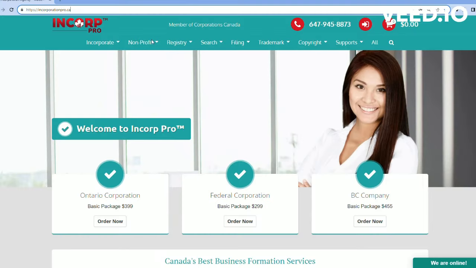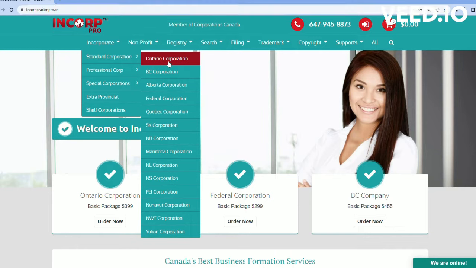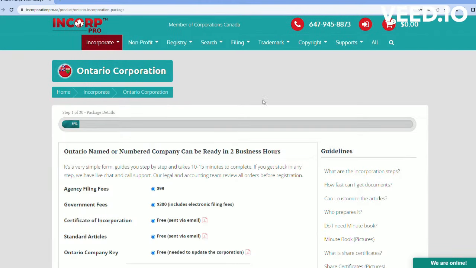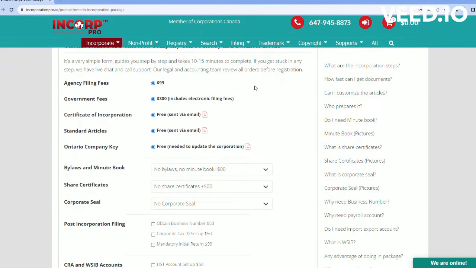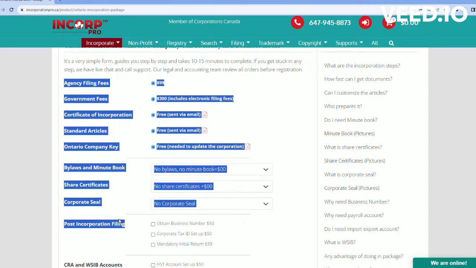In order to open it, please type in the search tool our website address, incorporationpro.ca. Then, at the top of the page, pick Incorporate from the drop-down menu. After that, select a Standard Corporation and Ontario Corporation. Here you can see our basic package details, what is included, like agency filing fees, standard articles and others.